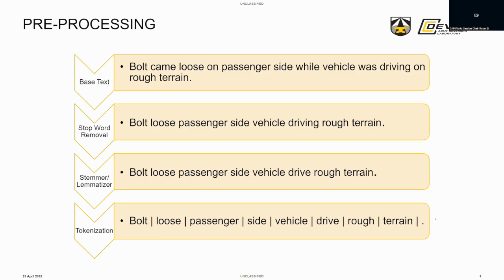The first step we do is the pre-processing. While we use those packages I just mentioned, here's an example of what that looks like in a human readable form. Obviously this all happens under the hood, but you have your text there at the top. You do some stop word removal, removing very common words that are seen all over the place, things like on and in.